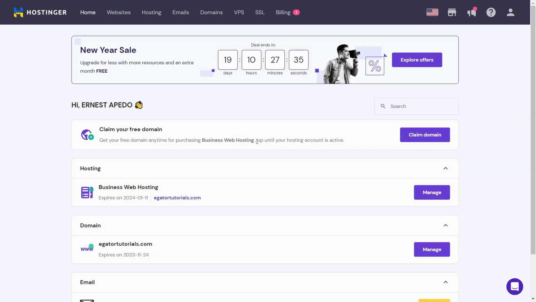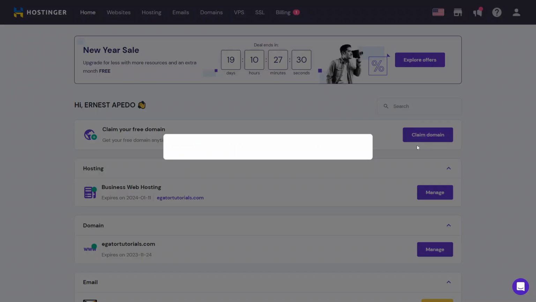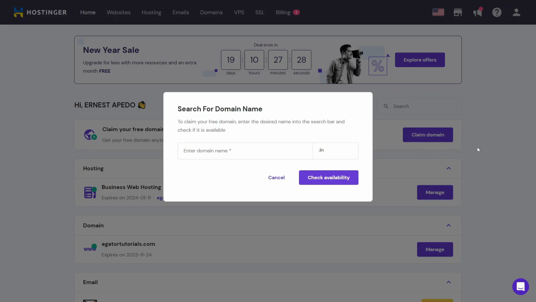As I said, they give you a free domain name, so you can go ahead and claim the domain, which is really cool. On most platforms or with most hosting providers, you actually have to buy the domain name separately, which will cost you probably $10 or more, right?